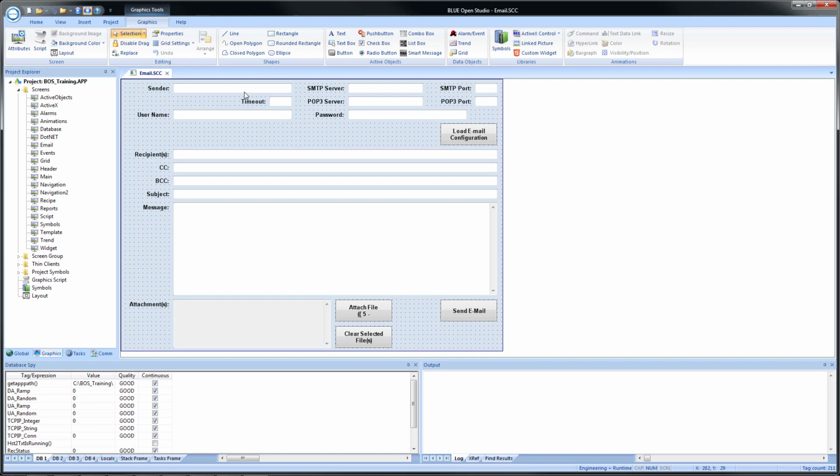In a little bit, we'll show you how to configure the email settings to use tags so we can dynamically change these at runtime. And then down below, we have our email composition section, our recipients field, carbon copy, blind carbon copy, subject, and message boxes. And then a list box that will list any files that we have selected to attach to the email we're going to send, and then buttons for attaching and clearing selected files, and then actually sending the email.